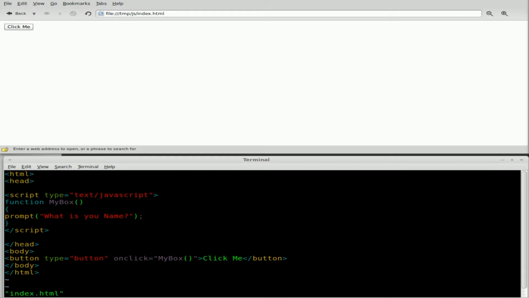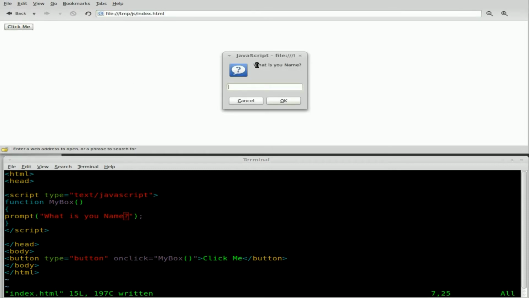Now, if we save this and run it, we'll click on this button, and you can see you get a box that says, what is your name? It has a little question mark icon here because it's a prompt box. It's asking a question, and then you can type something in here and hit OK, which doesn't do anything right now, but we'll get to that in a moment.